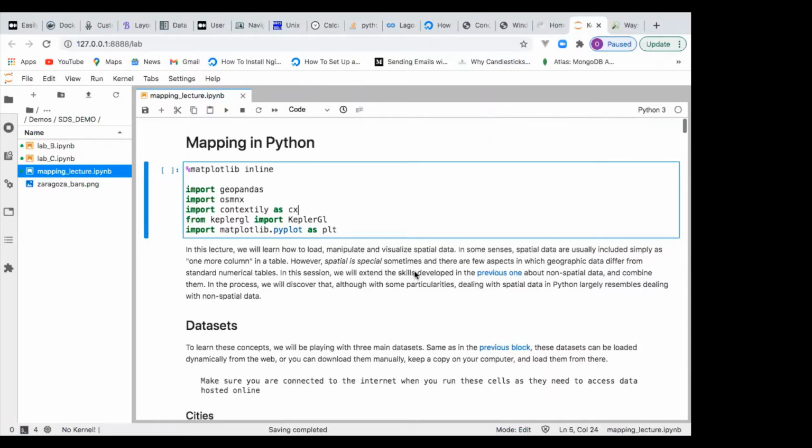In some sense, spatial data are usually included simply as one or more columns in a table. When we look at our shapefile, we discover that they are more or less like a table, and the spatial data will be included in one of the columns. That's how a shapefile works in the background. So that is what we are going to be seeing also in this course.